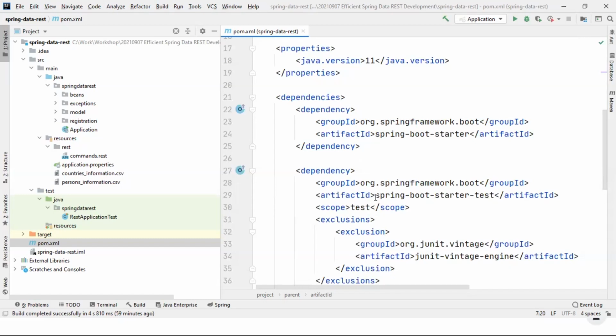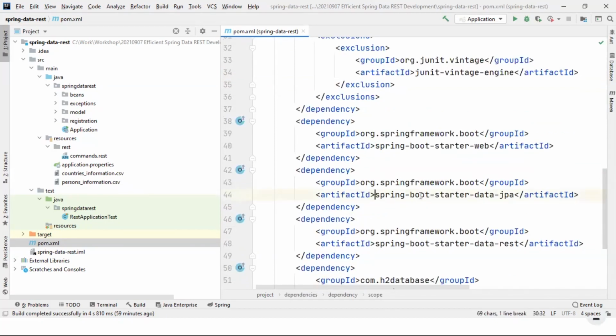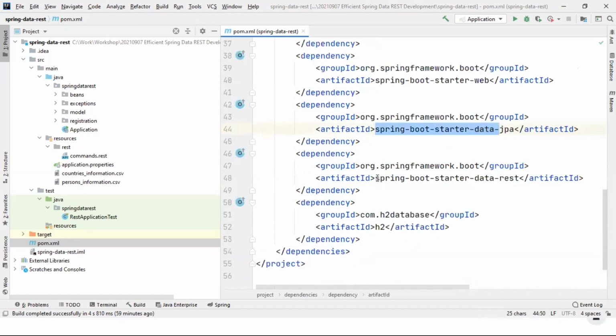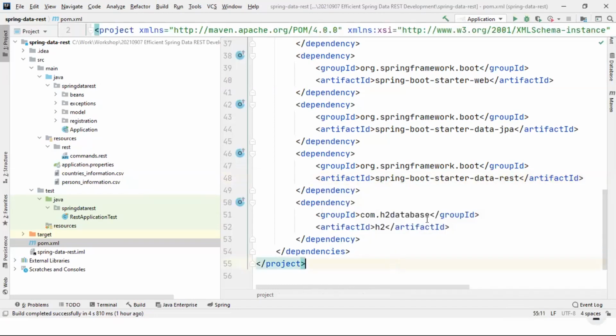Spring Boot starter, what is important for us, and Spring Boot starter data JPA, Spring Boot data REST. These are the most important dependencies that we need in our application in order to be able to say, okay, we are doing Spring Data REST. In the background, we are going to use an in-memory database, H2, because we would like to be quick and not be preoccupied with what is happening inside the server.